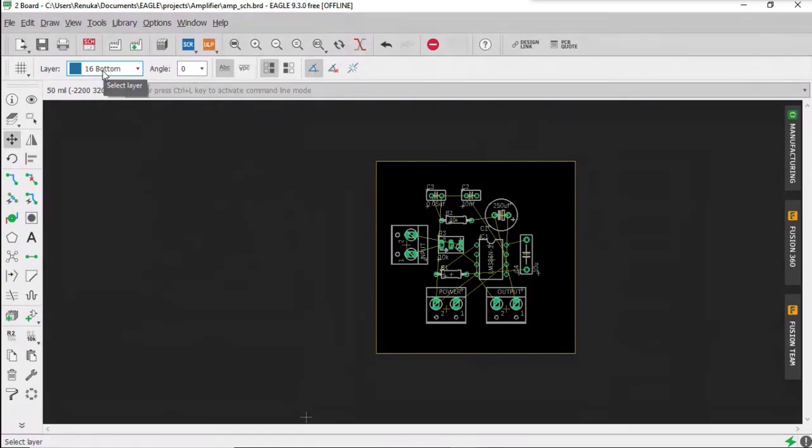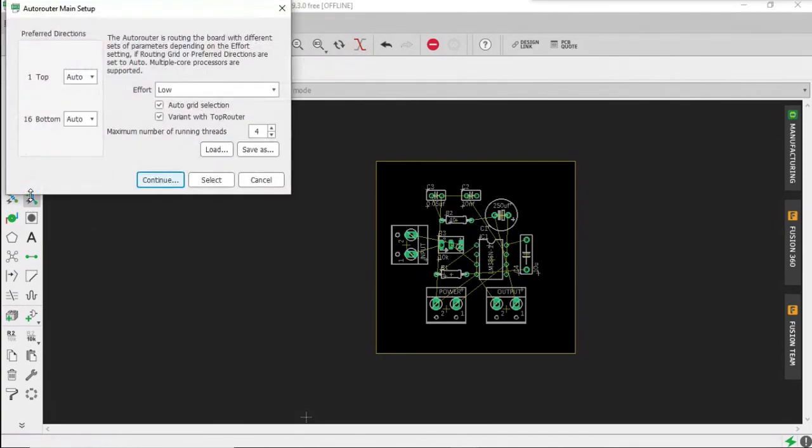Okay. After this, we have to route the components. Now to route the components, you can see an option called auto route here on the left side. When you place the cursor, it says auto route. Just click on that.